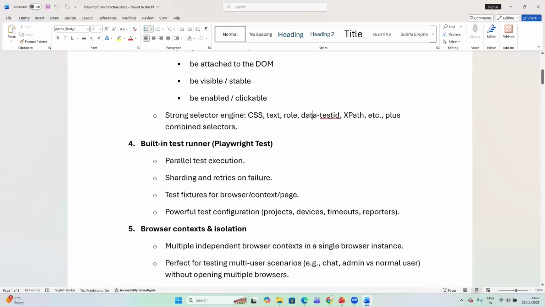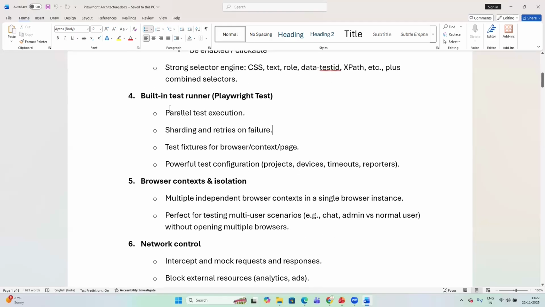Earlier in Selenium, there is no such locator, but in Playwright it has been taken as a built-in locator, something like that. Right. Yes. And coming to the next one, the built-in test runner. Okay, these are the free tools, right? In Selenium, there is no kind of built-in test runner.